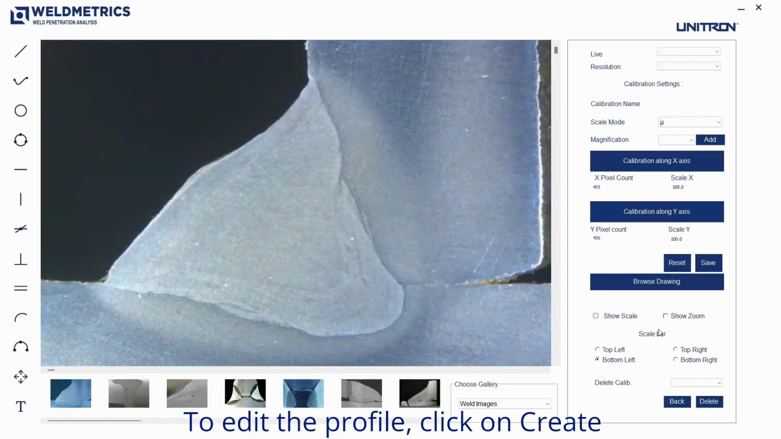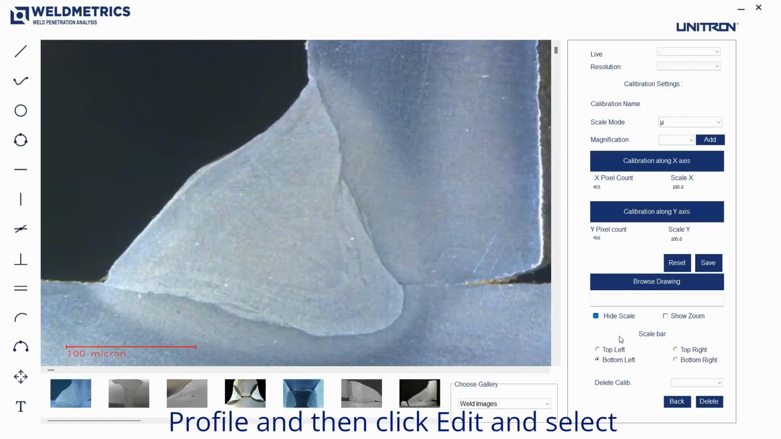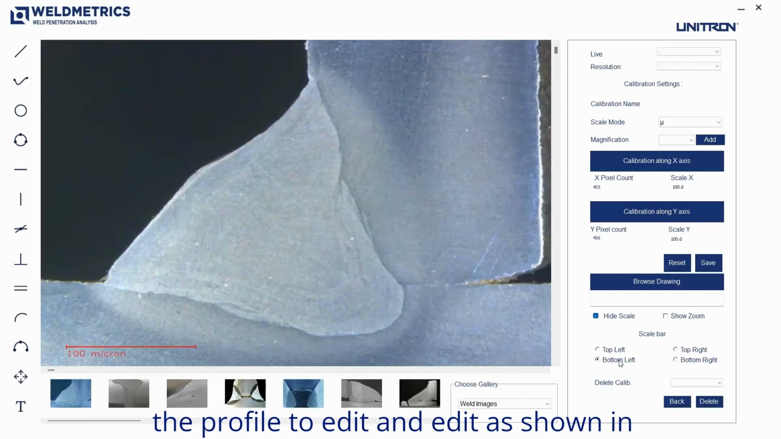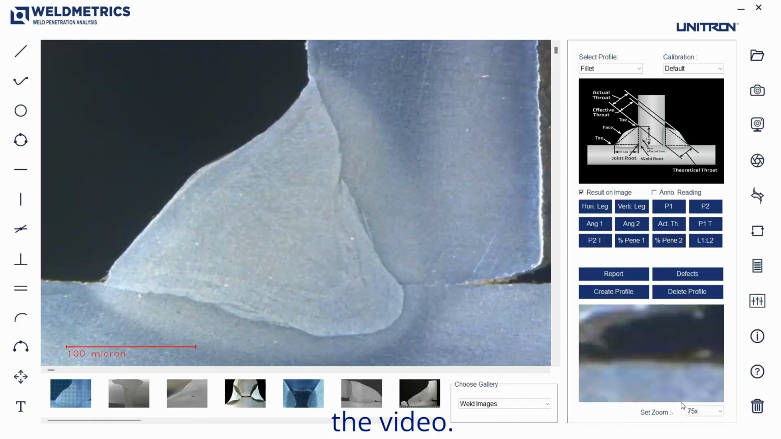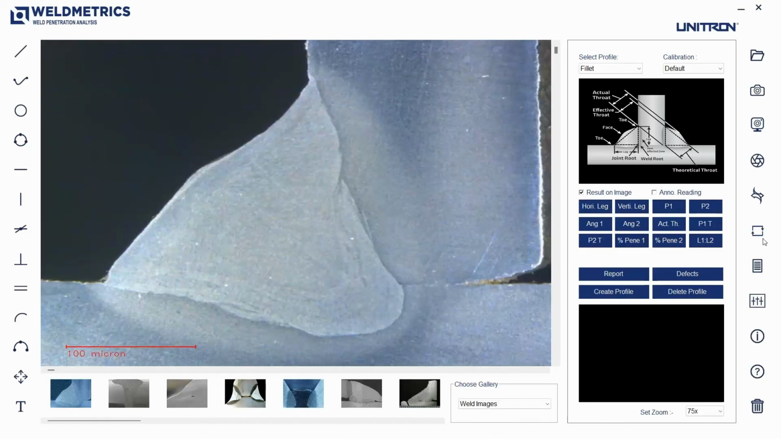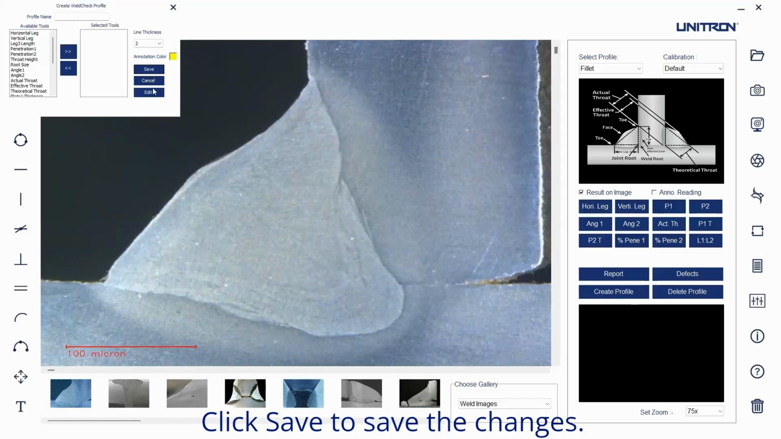To edit the profile, click on Create Profile and then click Edit, select the profile to edit, and edit it as shown in the video. Click Save to save the changes.